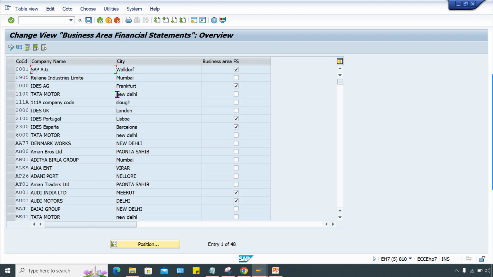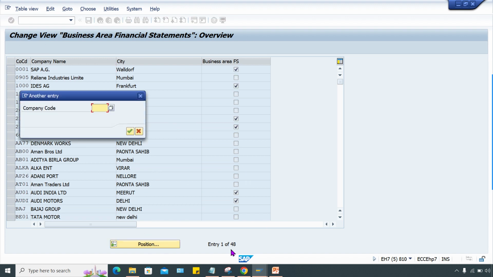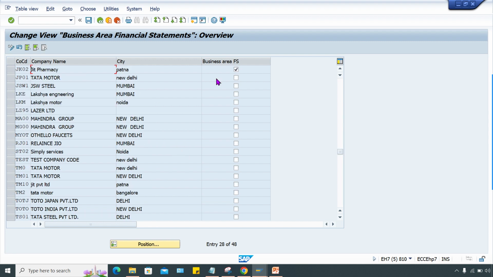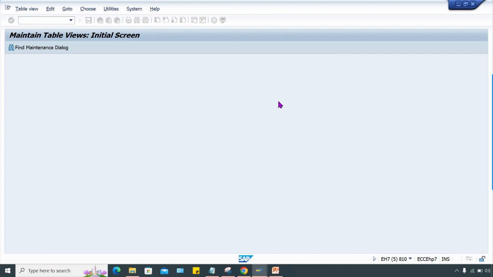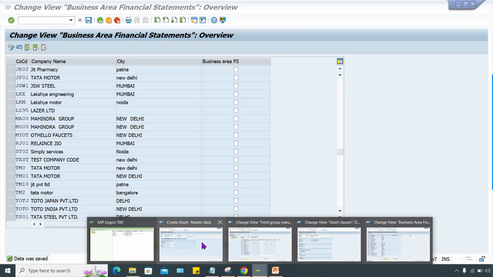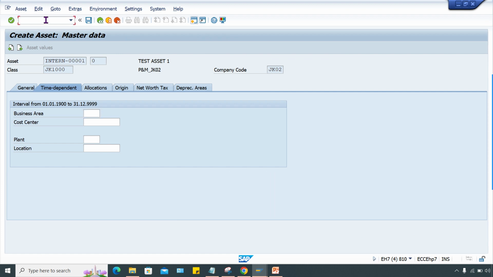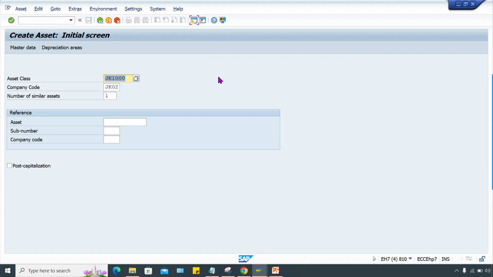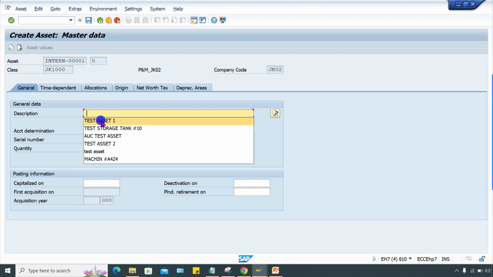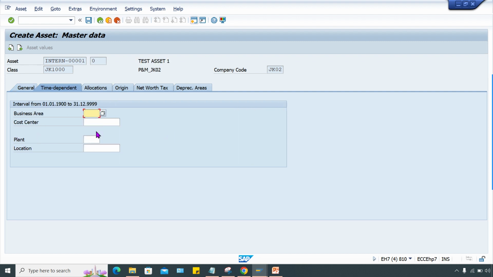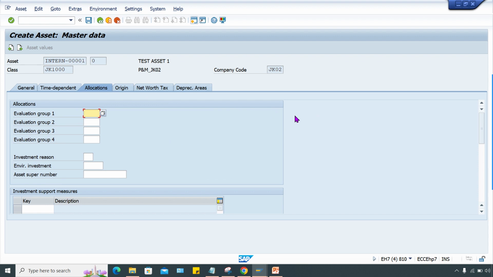Let me check. What is the company code? JK02. Look here, this is activated. Deactivate and save, and let's see what happens. Now if I come back here, go to /NAS01, enter the details, and time dependent, I don't want to enter anything. Allocation, now it is working fine. So this is the solution, guys. Because of this activation, SAP was asking to enter the business area.